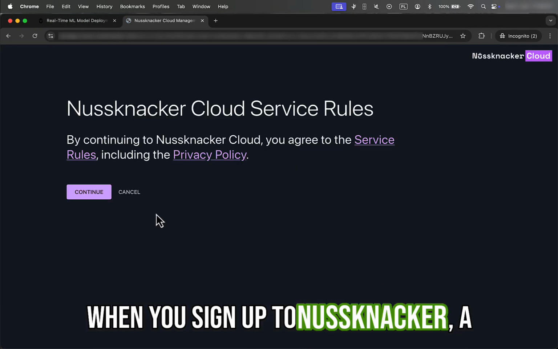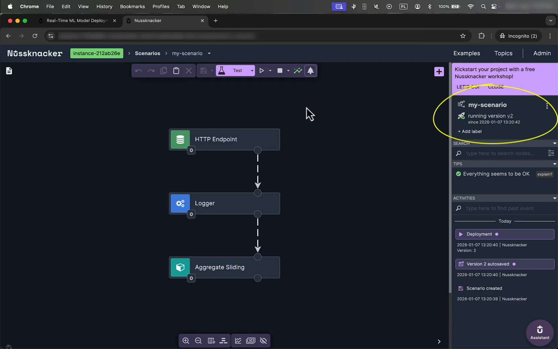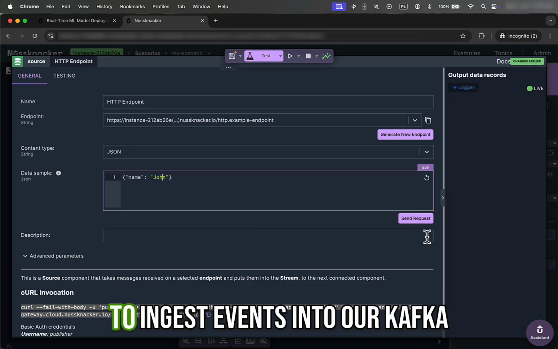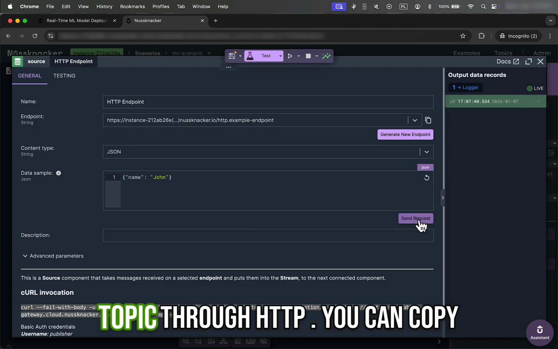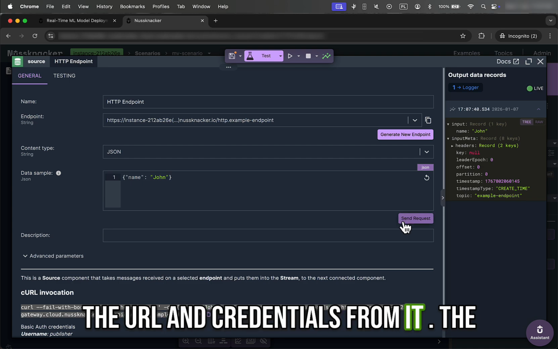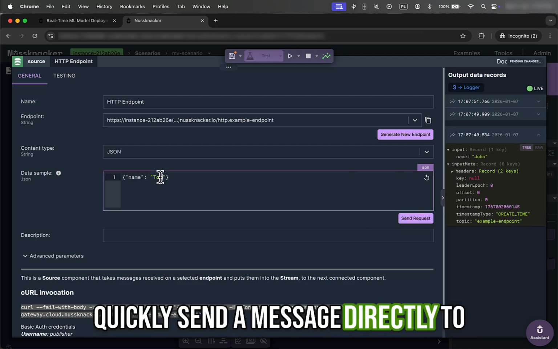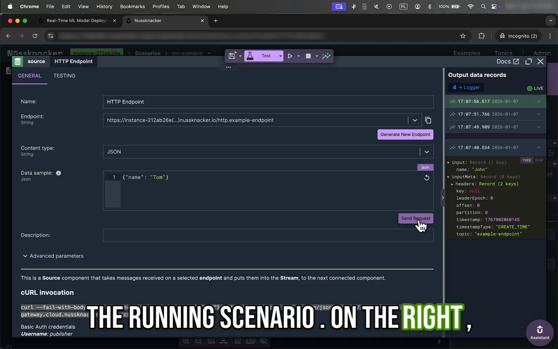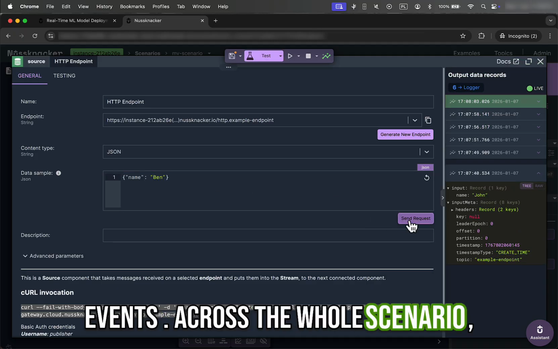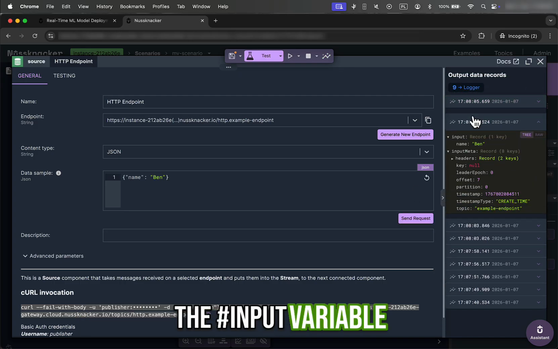When you sign up to Nussknacker, a sample scenario is already created and running. The HTTP endpoint node allows you to ingest events into our Kafka topic through HTTP. You can copy the URL and credentials from it. The data sample form allows you to quickly send a message directly to the running scenario. On the right, you have a live preview of incoming events. Across the whole scenario, each incoming event is accessible via the input variable.